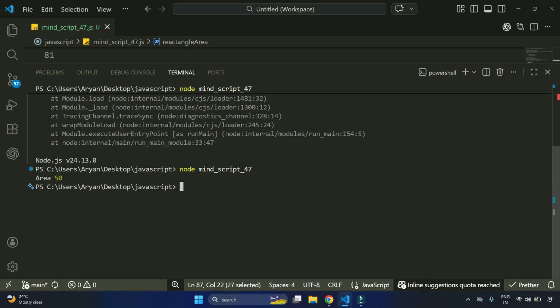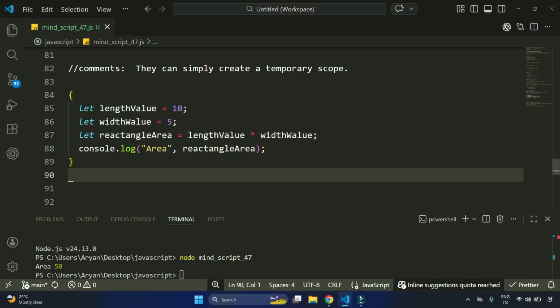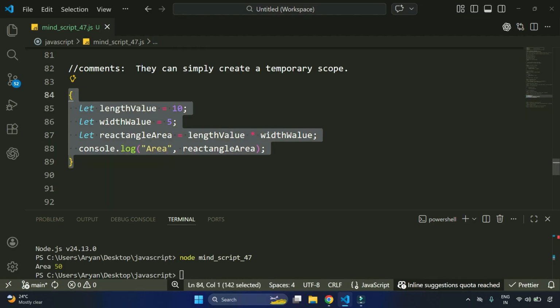So here all the variables exist only inside the block. This variable you cannot access outside of these curly braces. Got it?